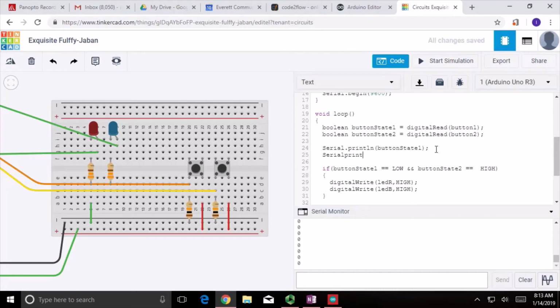I could put both of them in here. I forgot the dot. Serial.println button state 2. Now you'll see that only every other one's on because one button isn't pressed right now. And every other button's on because, well, only one's being pressed right now. But it's hard to tell which one because they're on top of each other.